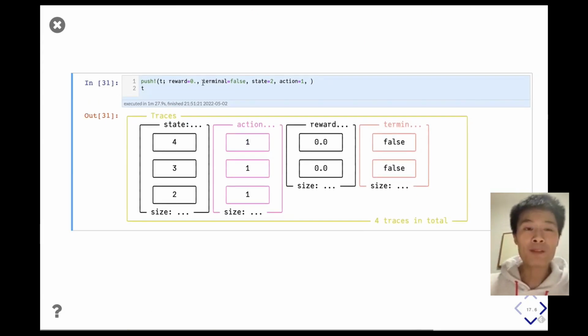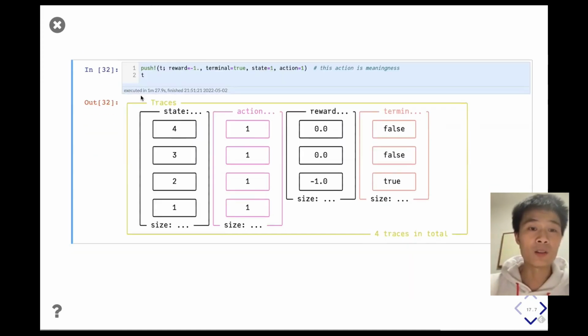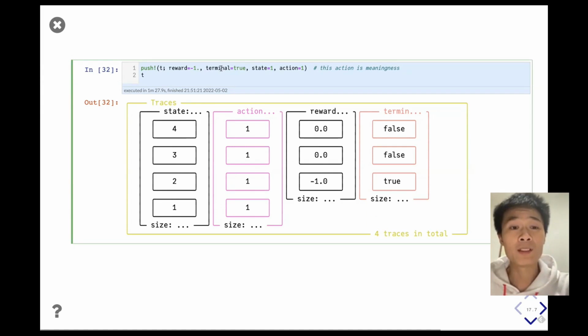And then we keep collecting new experience and pushing it into the traces, until we reach the end of the episode and the terminal signal is true. Now, as you can see, the last element in the terminal info is true, and we get a reward of -1, and the state and the action. The final state and action is 1 and 1.